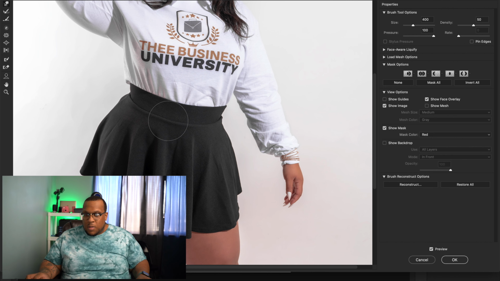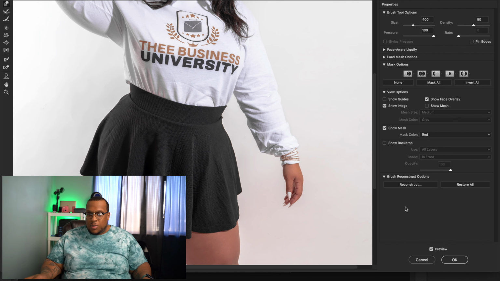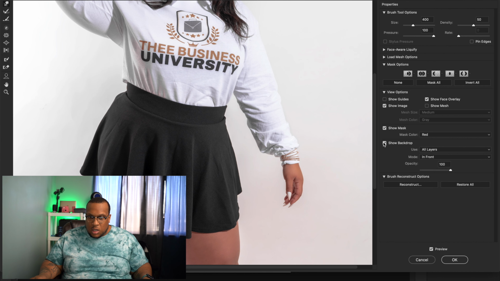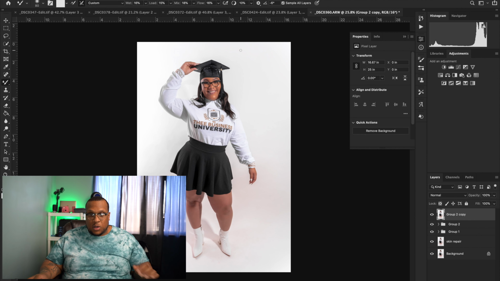Mama got hips. Now there are other tools you can use in here, but for right now, that's all I want to show you guys. And you could take a look at how things look before I made adjustments with show backdrop. So there's before and after. So okay, that's the most that I'm gonna do.